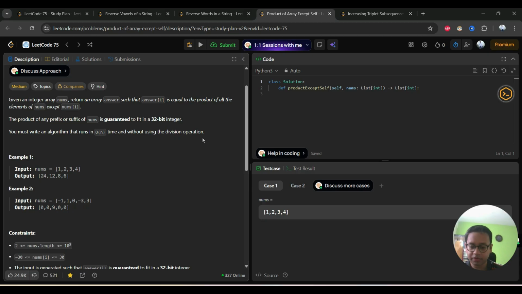So let's say, okay, let's take the length of the nums. Okay, and let us create a resulting array.